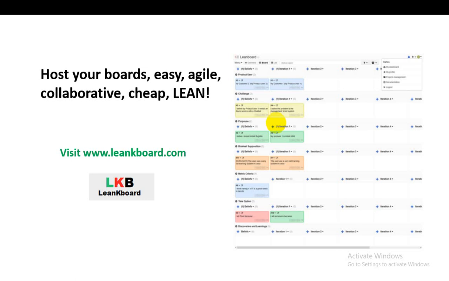So as you can see, Leankboard is a ready dashboard solution that can accelerate your data requirements for startups, entrepreneurs, or corporations, saving time, saving data, and adding agility and collaboration.